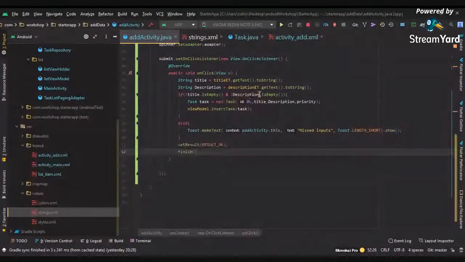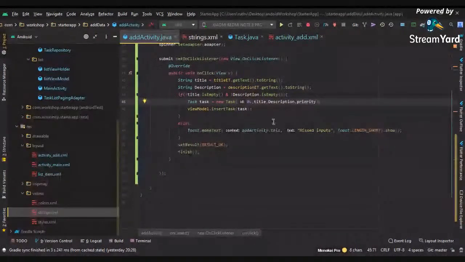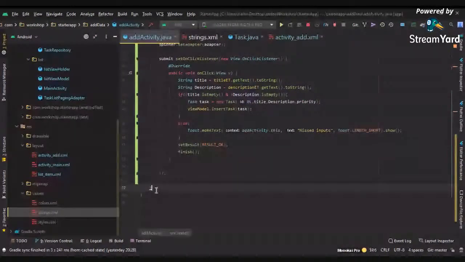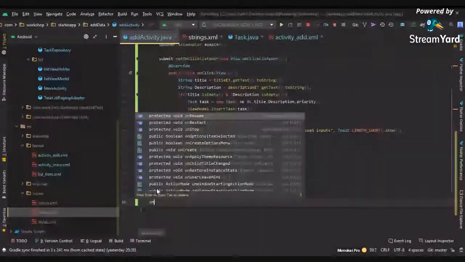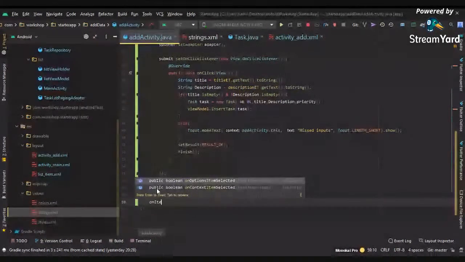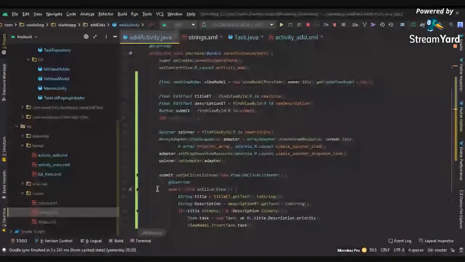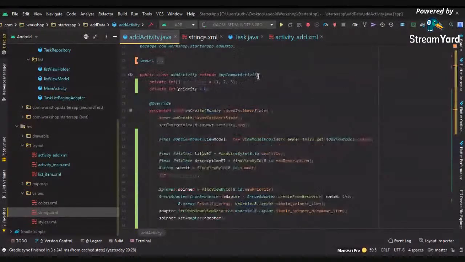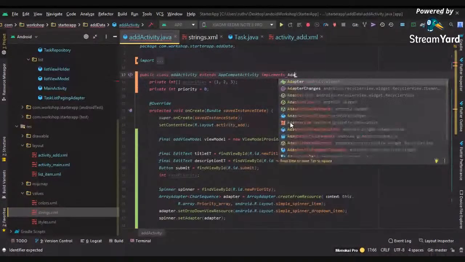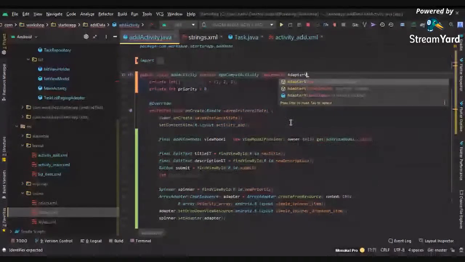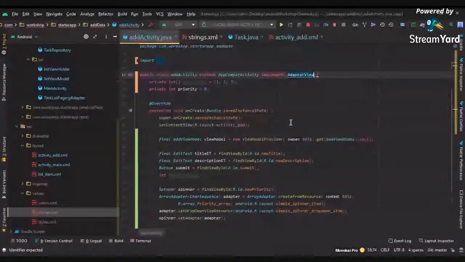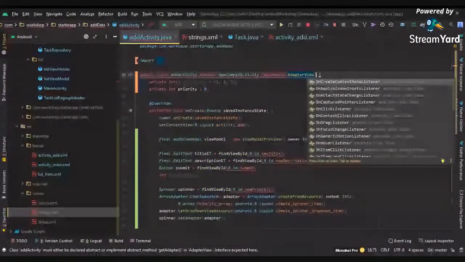Okay, and here we haven't loaded the value for the priority, that is the spinner, whatever the selection is from the user. We haven't loaded it yet. To do that, we'll override the onItemSelected method. Before that, we'll have to implement a listener, so implement AdapterView.OnItemSelectedListener.